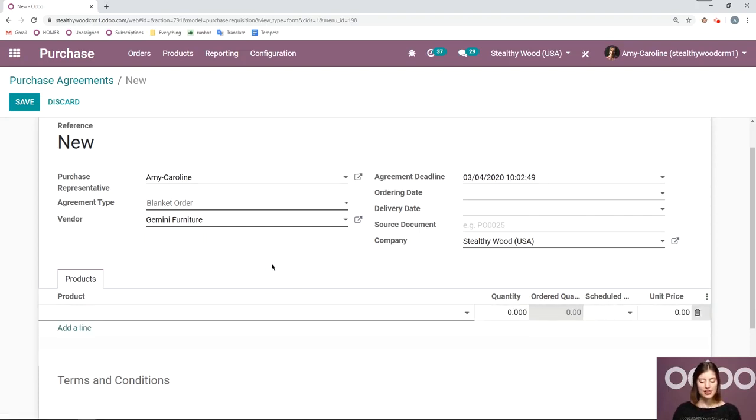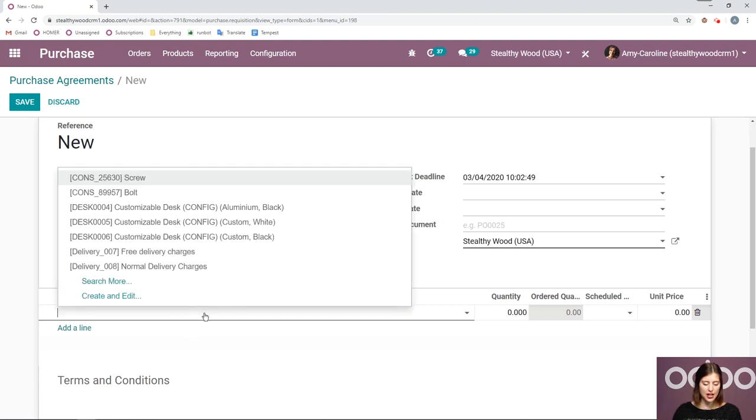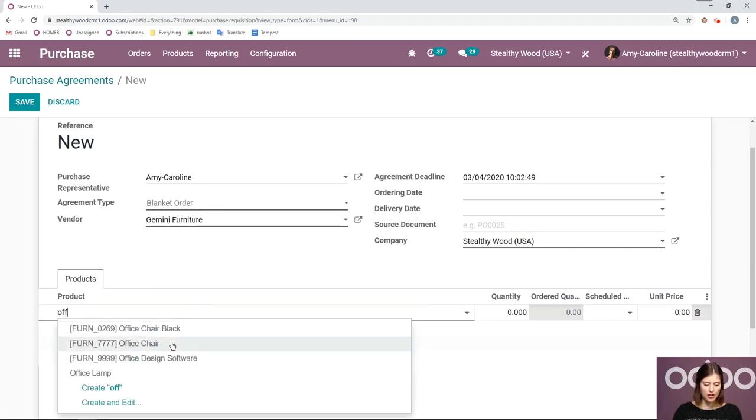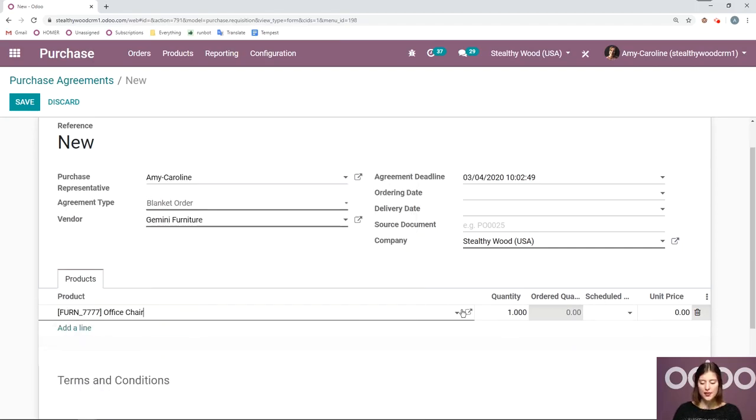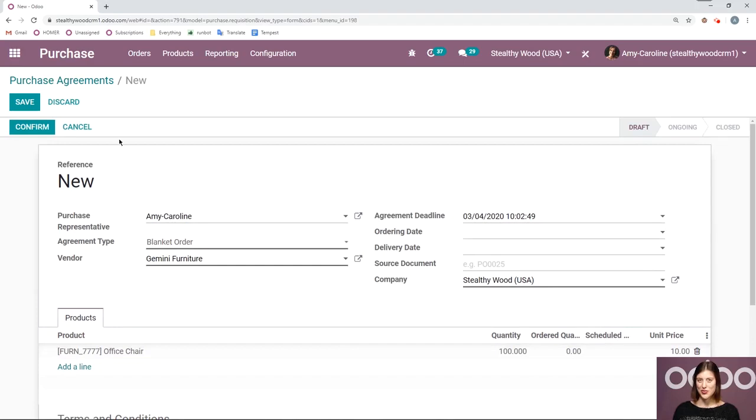And then we're going to add the product as well. Let's go ahead and choose our product. Let's say our office chair. So I added it here. And then I'm going to add the quantity that I need to order overall for this blanket order. It might not be the individual quantities on each quotation, but the quantity that this blanket order covers. So I'm going to go ahead and say 100 here. And then I'm going to also add the price that we agreed on as well, which is, let's say, $10. So it's a really good deal.